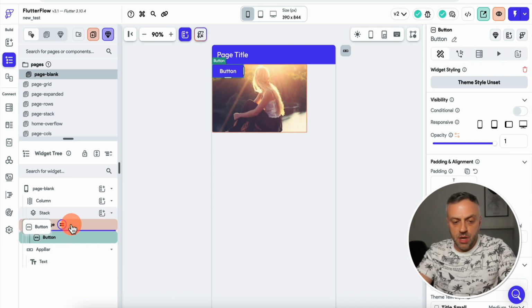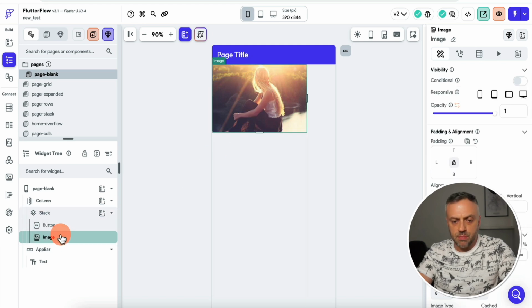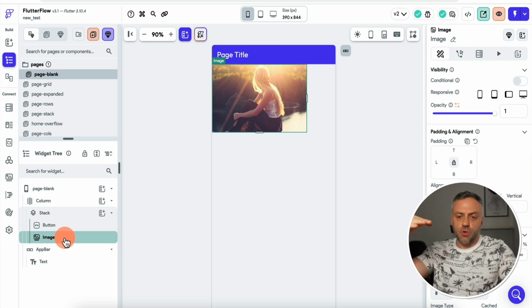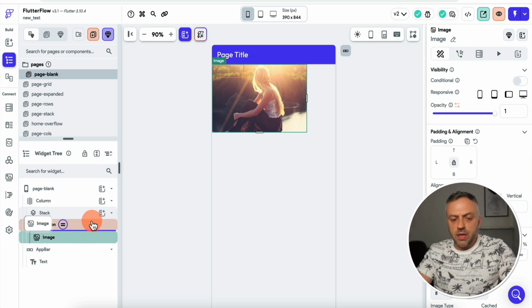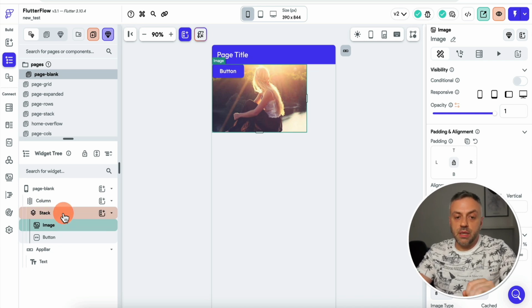Now we can, of course, put this button as the first child, and as you can see, this button disappears, and that is because the image is the last one, and so it kind of goes over the button. And so if we drag and drop it to make it the first element, with the button being the second element, we can now see the button here. Now, of course, we can arrange the button pretty much anywhere that we want, and we're going to be talking about that in just a second. But here I wanted to show you a quick stack example.